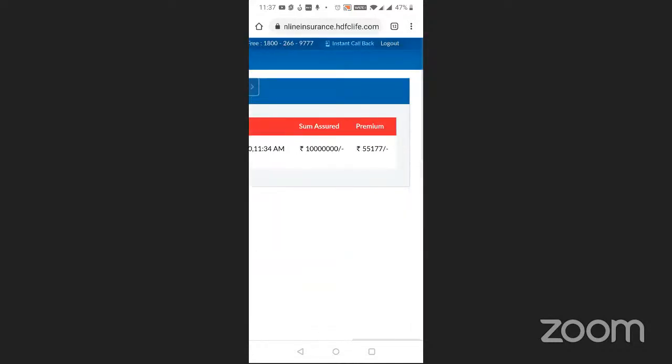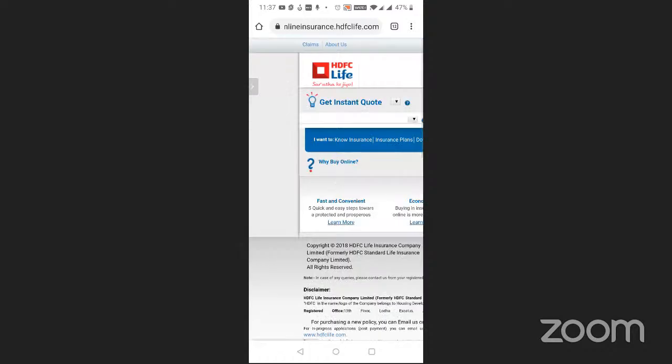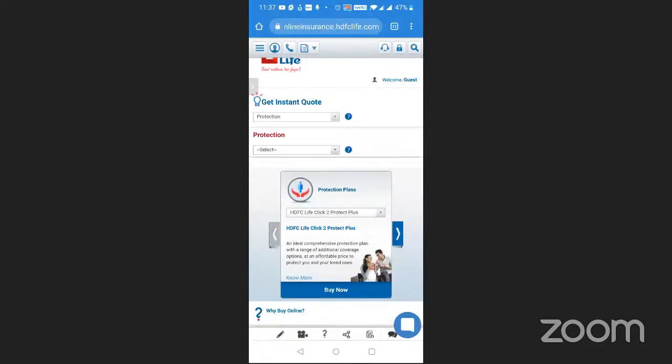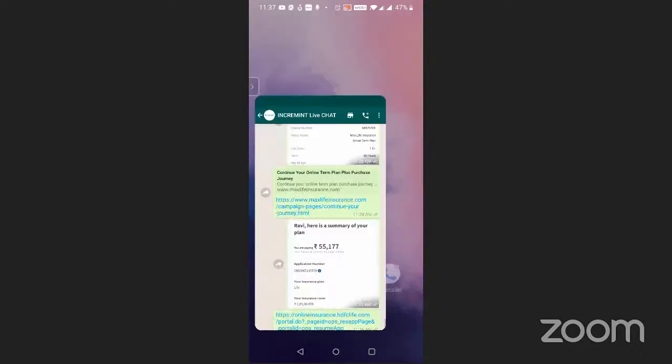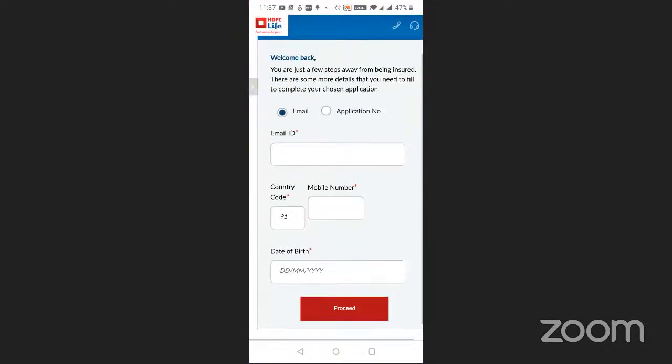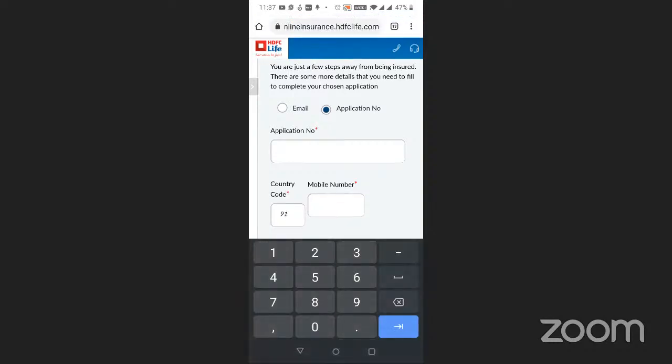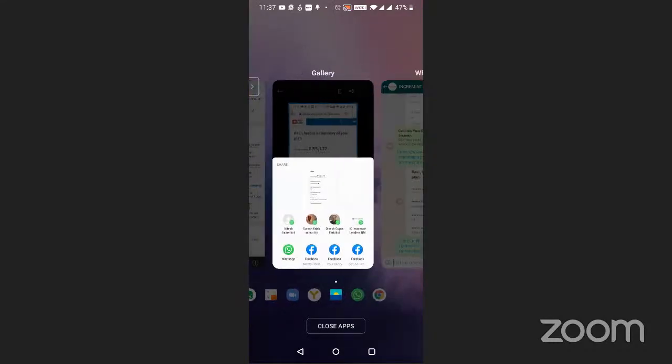Let me log out first. He will click on the link. Now this option will come in front of the customer through email ID or through application number. So I'll click on application number and I'll put the application number here, which my advisor has sent to me.